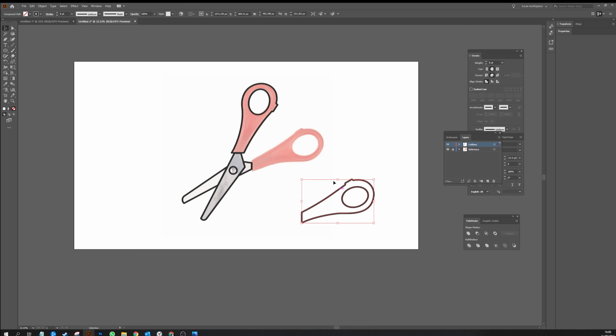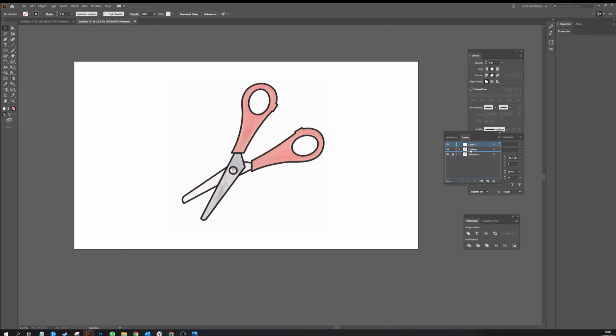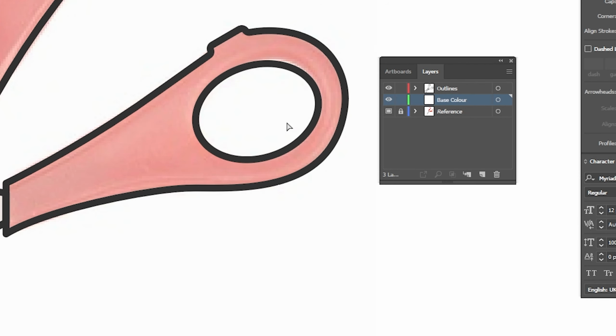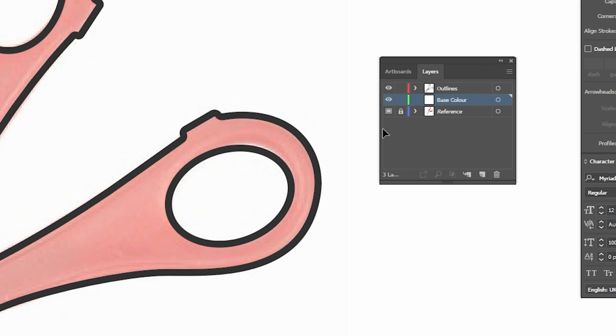So here you can see I have all of the shapes as their own individual elements, not connected to each other. All nice and separate, just like that. As you can see, I have made a new layer and put it underneath the outline layer, call it base color. Select the outline layer and pressing Alt, click and drag down into the base layer. This will create a duplicate of it underneath.